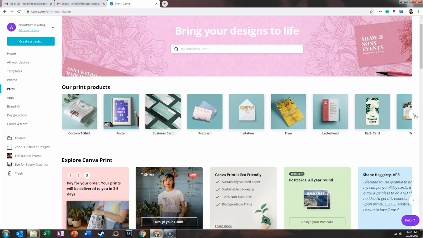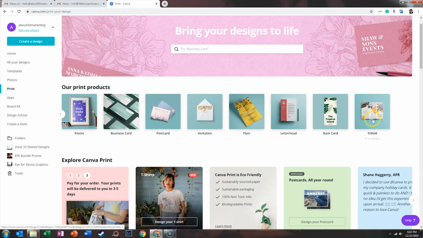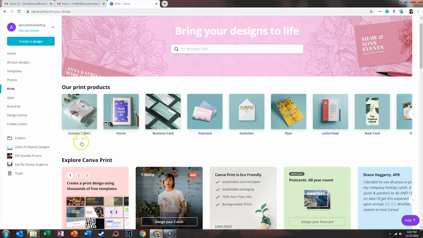I remember once upon a time, it was just about printing business cards. Now you can send posters, flyers, invitations. They even print rack cards, which is awesome if you are a member of a chamber of commerce and you want to put some ads within their lobby or a visitor center, for instance. If we click here, they can also print your trifolds. So this is going to constantly expand as Canva adds new services in 2020.